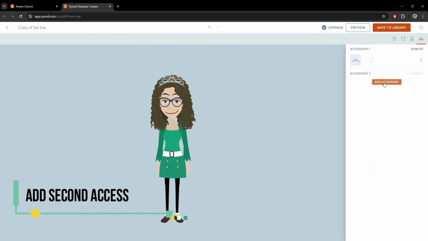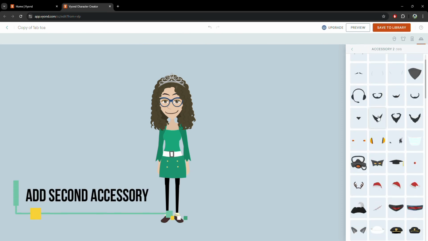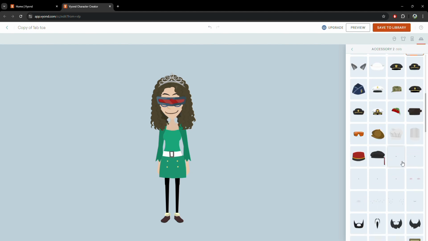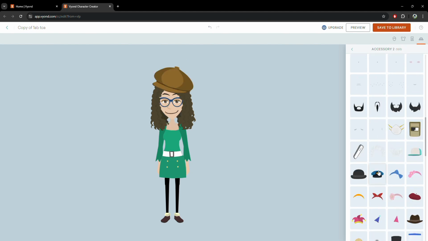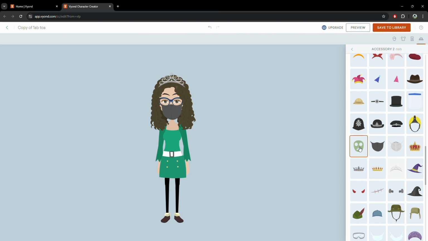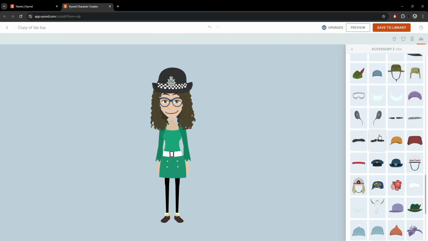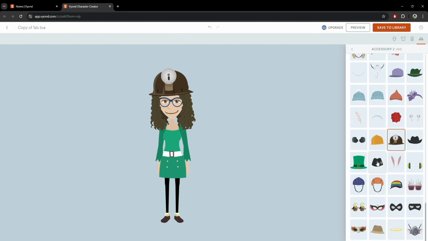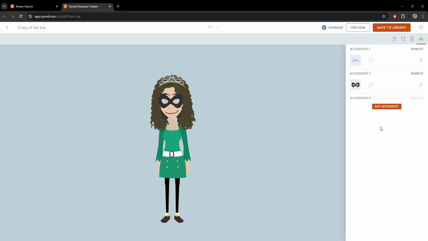If you want to add more, click add accessory. Like this you can add. To remove this, click on the remove button and it will remove.